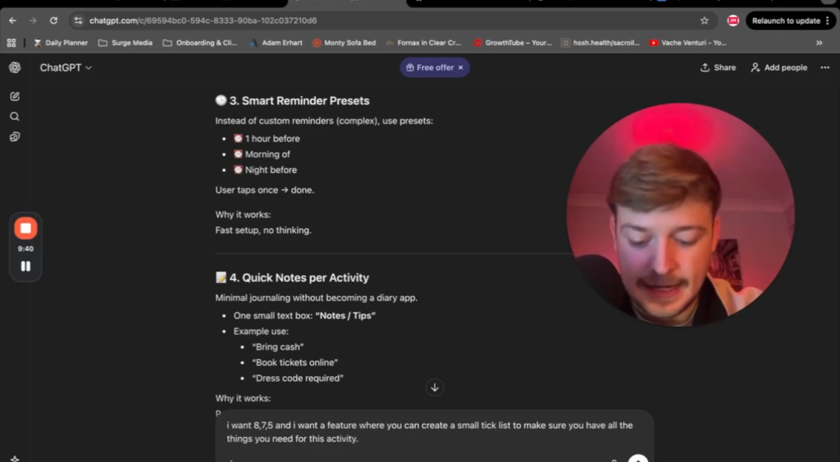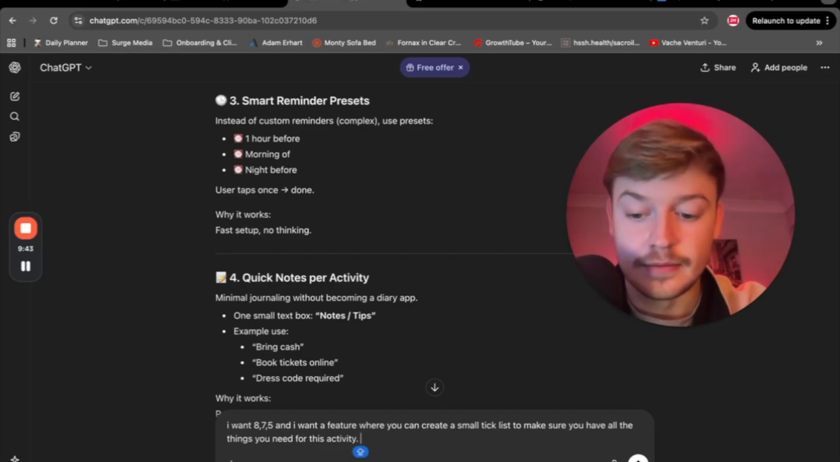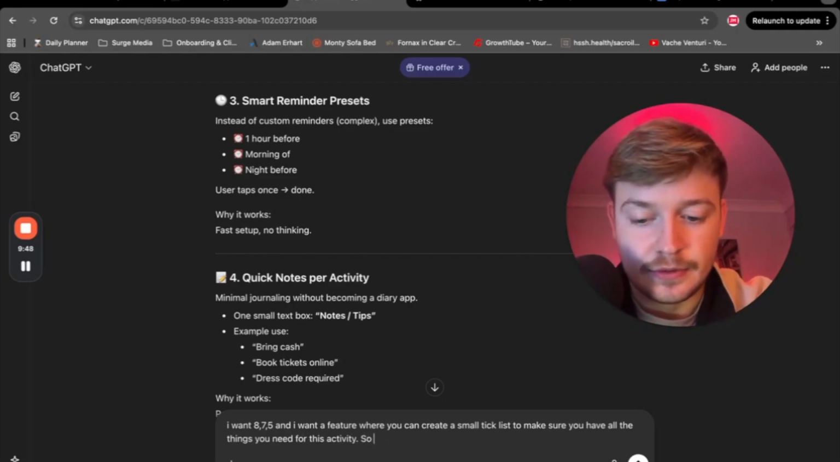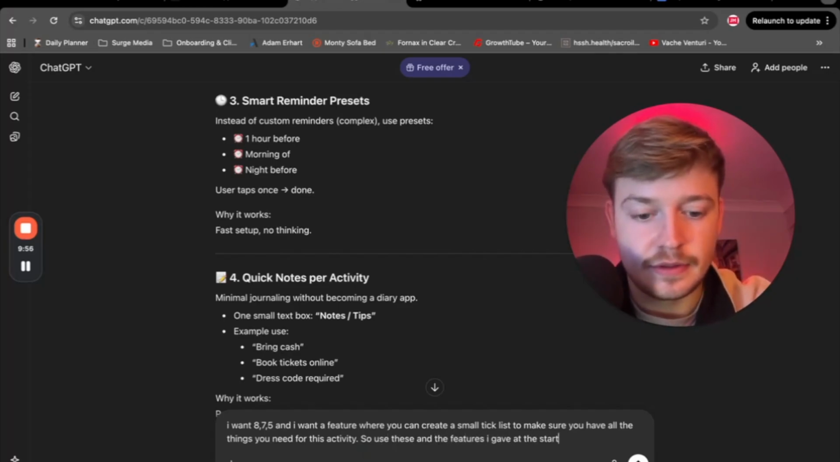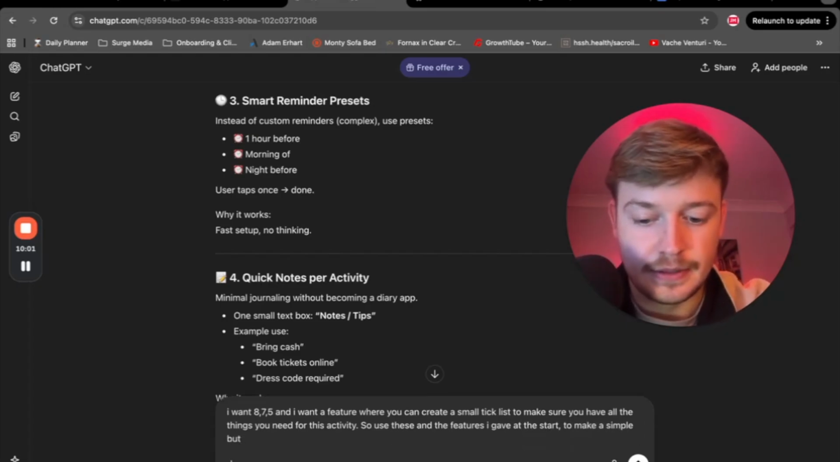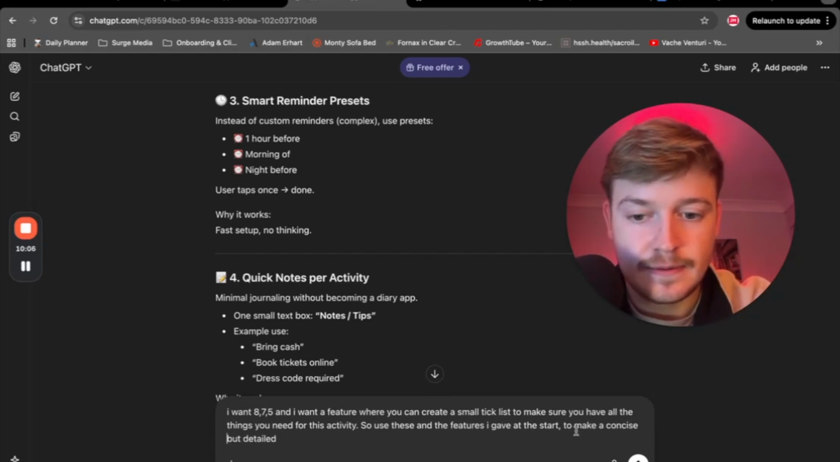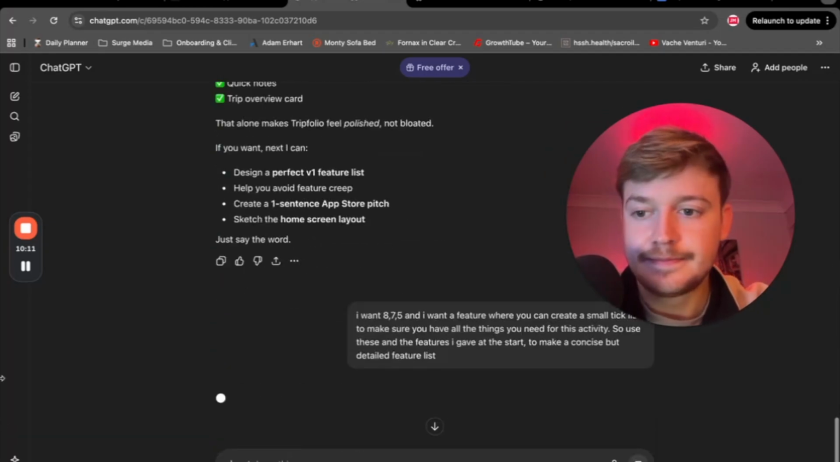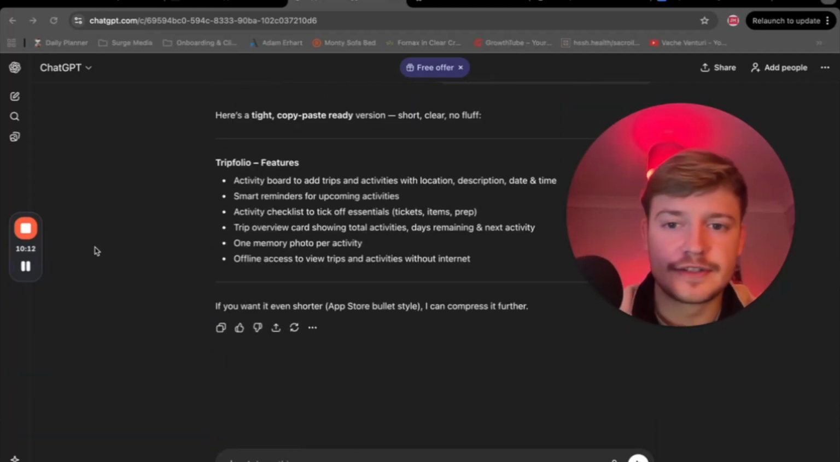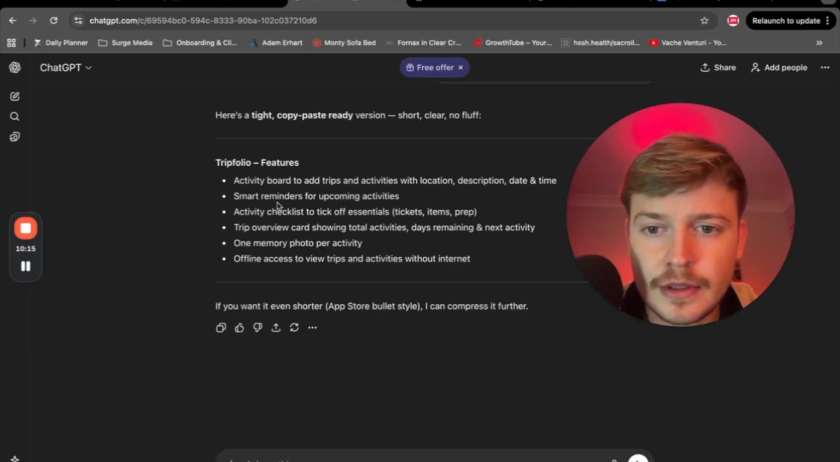And then, so we're going to do that, and then we're going to say, use these and the features I gave at the start to make a simple but detailed, I'm going to put a concise but detailed feature list. And I'm going to prompt that as well. Right, so now it's prompted that, so we're going to go and check it.